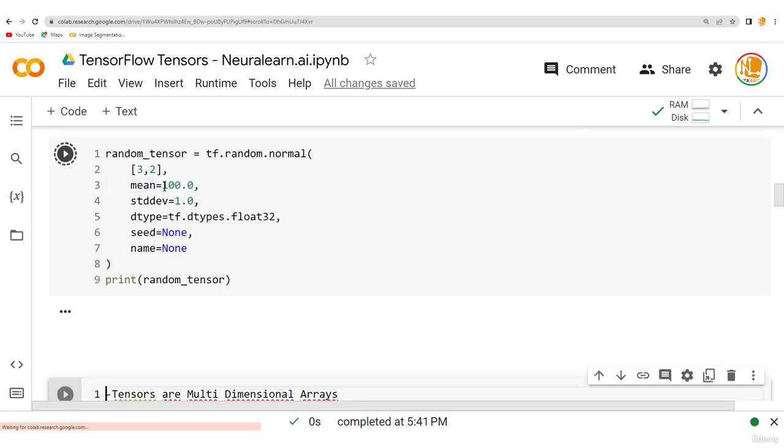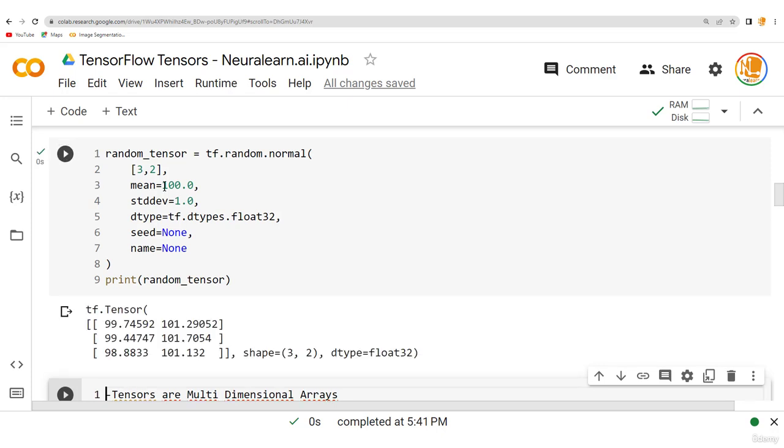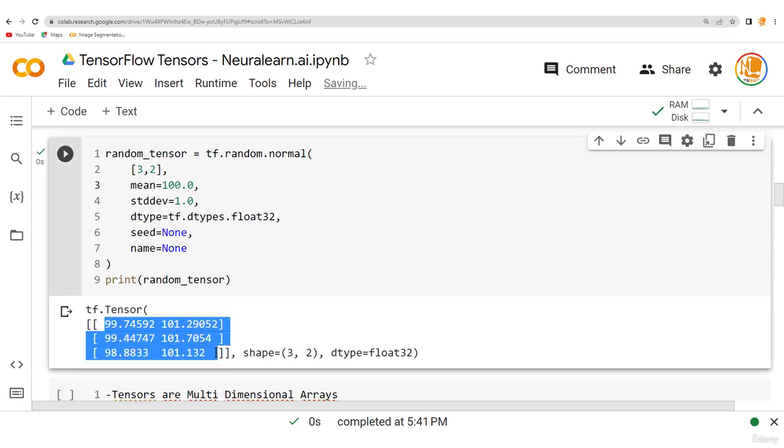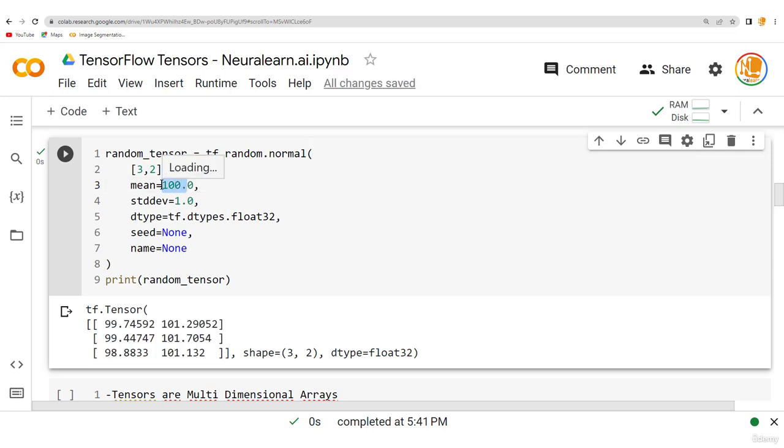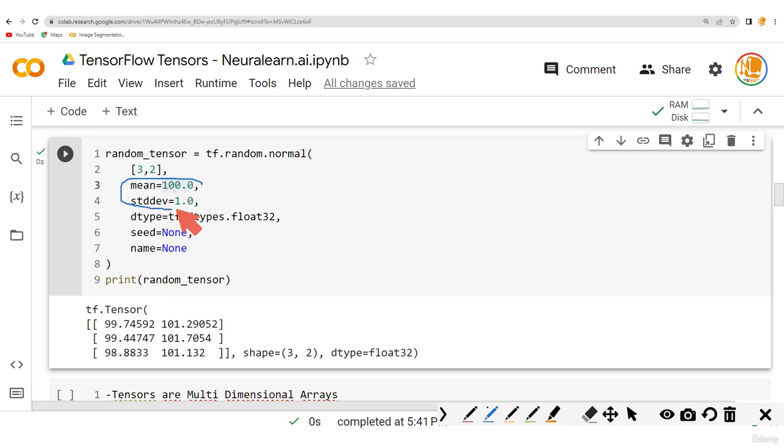Now what if we modify this mean? So we modify this mean, we'll run this again, let's see what we obtain. You see that we have these numbers now, which are instead close to 100. And so what this tells us is that we could make use of this mean and the standard deviation to decide on the kinds of random values we want to have here.